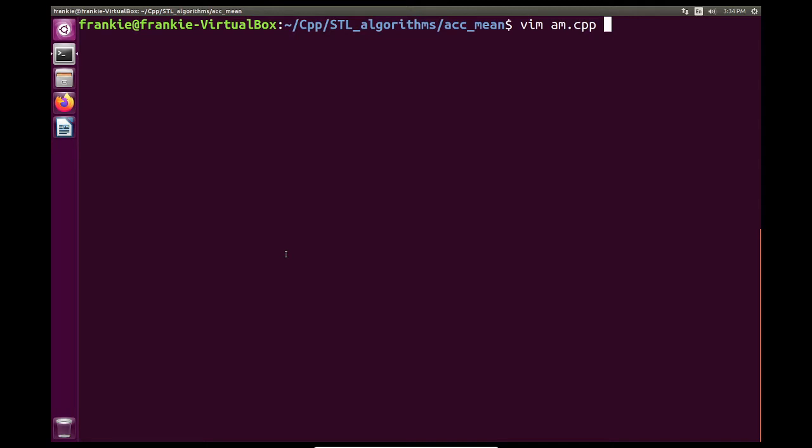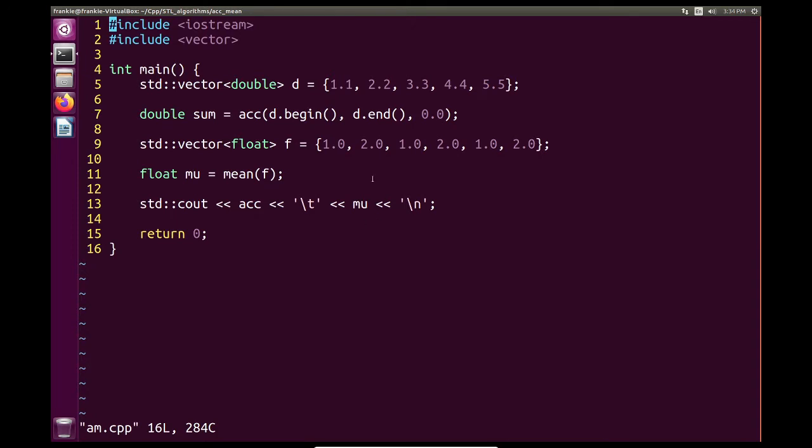But anyways, let's start. I've pre-written my main here. So here I have a vector of doubles where I'm going to have 1.1, 2.2, 3.3, 4.4, 5.5. And if I sum them all together, I should get 16, I think. Because if we sum 1, 2, 3, 4, 5, that should be 15. But 0.5 and 0.4, 0.3, 0.2, 0.1, that should give me a value of 1.5. So 1.5 plus 15, I should get 16.5. And that'll be the value of sum here.